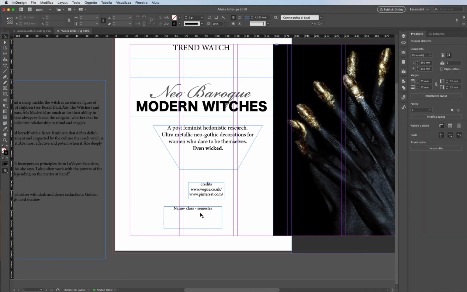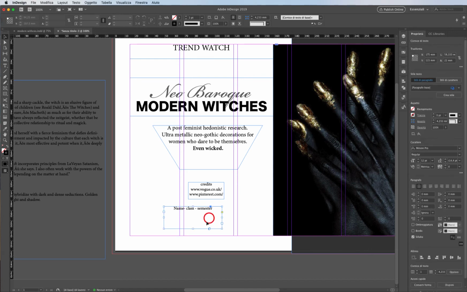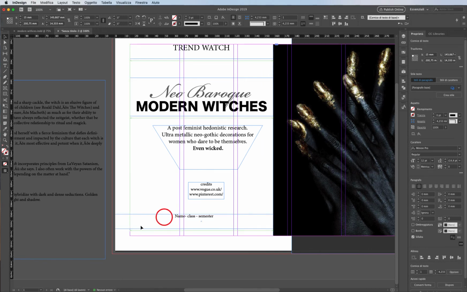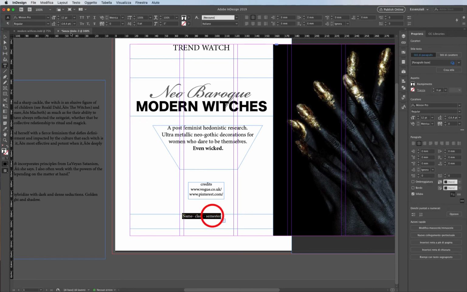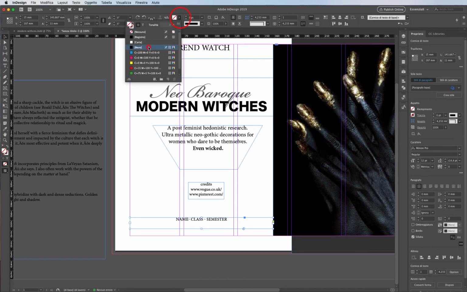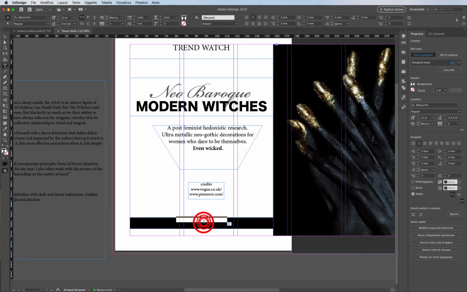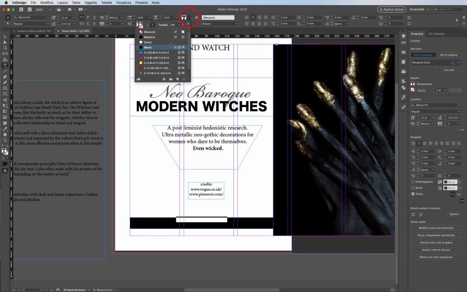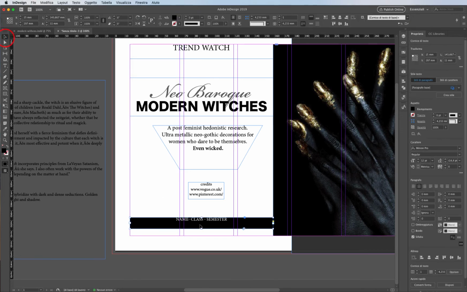So just to finish, name, class, semester. I want name, class, semester, then I will place it in the master page. I will show you later. So name, class, semester. I want to make this all capital. And then I want to have, in this case, a black background for this box and white text. And also I want to show you the text frame option.